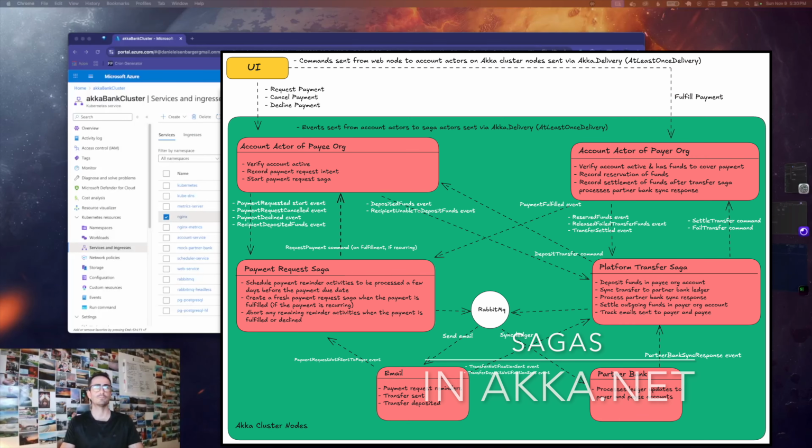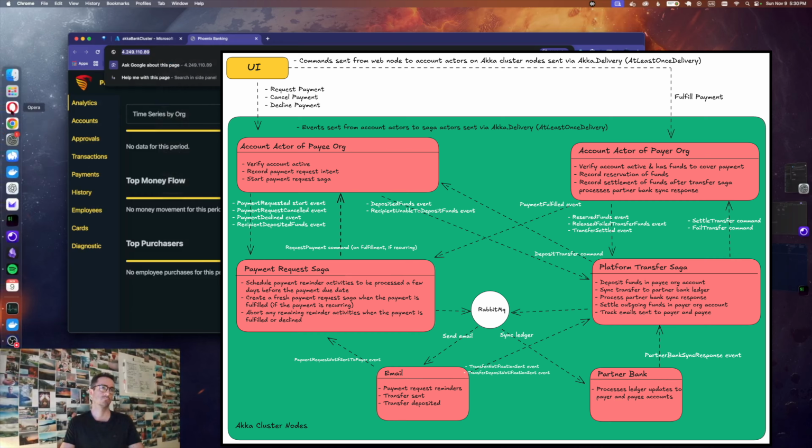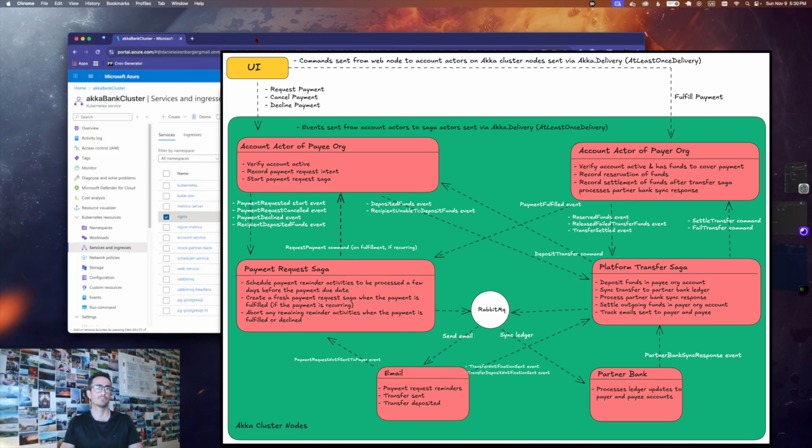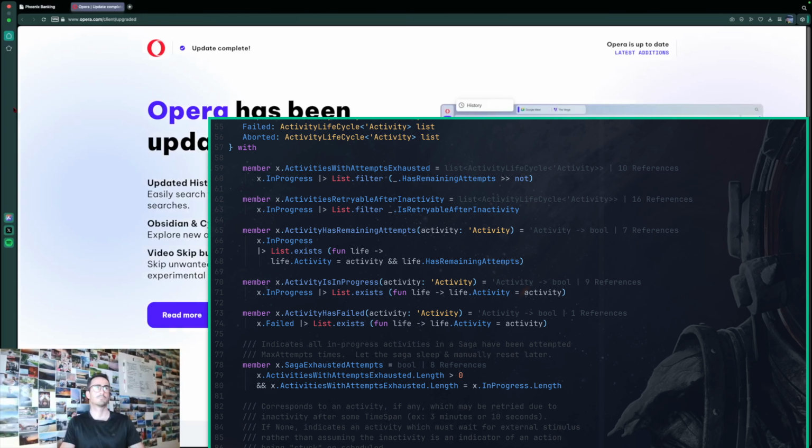Alright folks, I'm going to discuss one way you might consider interacting with external services and between entity actors across an Akka cluster. I will start with demonstrating workflows in the UI and examine their progress through the lens of the Saga read model, which will allow us to peek into the progress of activities within a Saga.